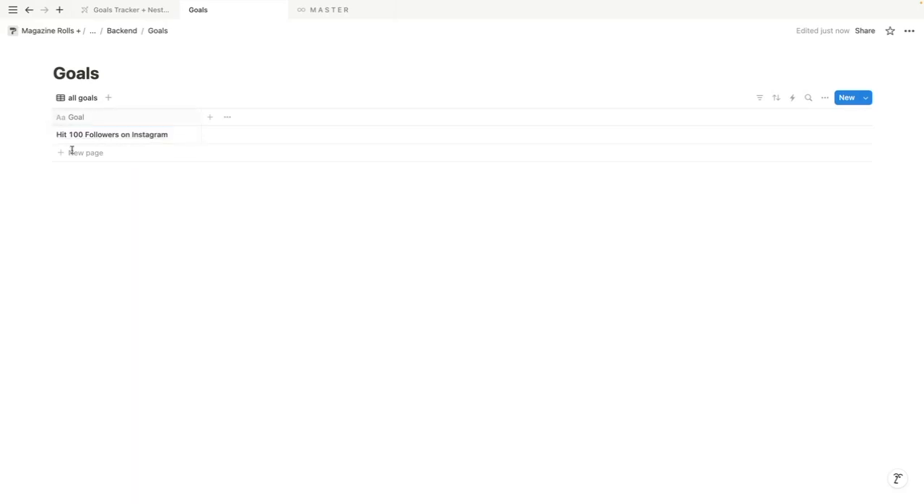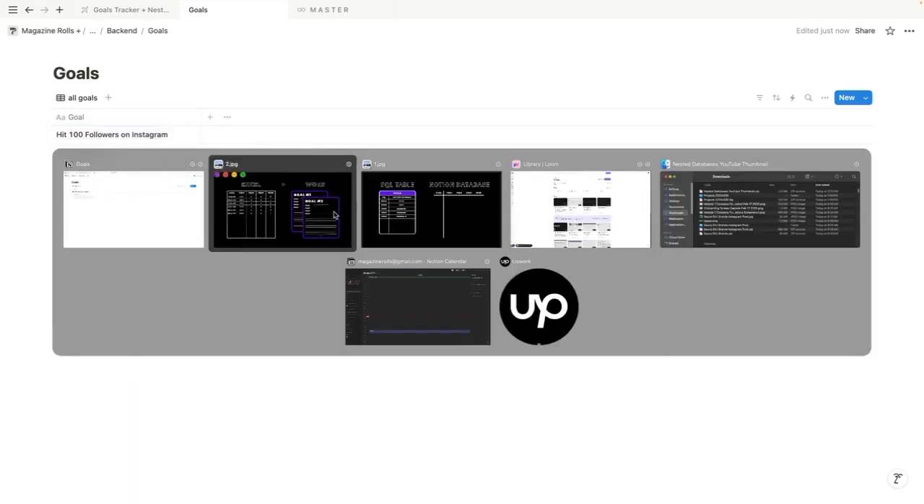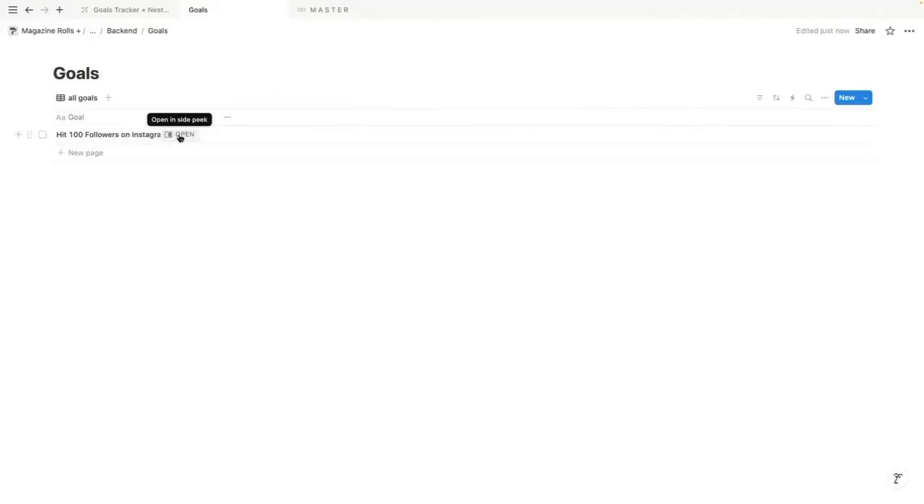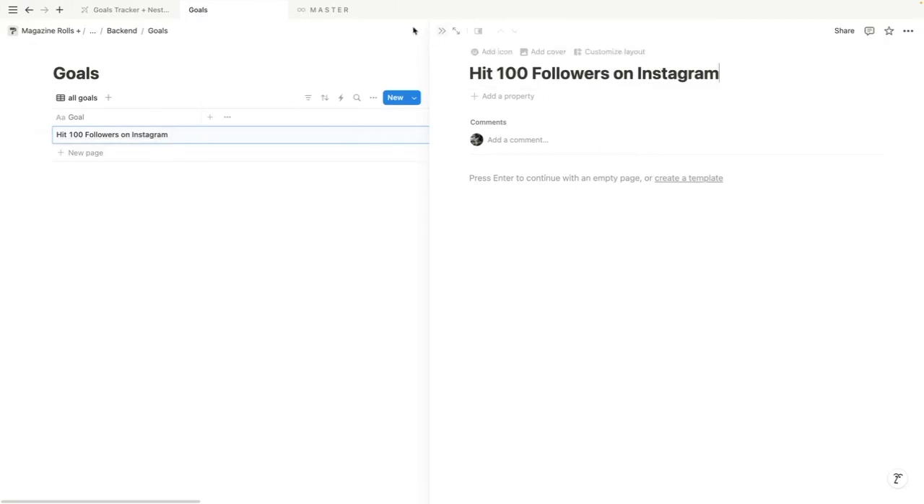All right, so we have a title, and as I said earlier, I'm going to keep going back to this example, each of these items will be able to be opened up into a Word document style object, which in Notion is called a Notion page. So using this open button right here, I can open it up. This is opened in side peek.